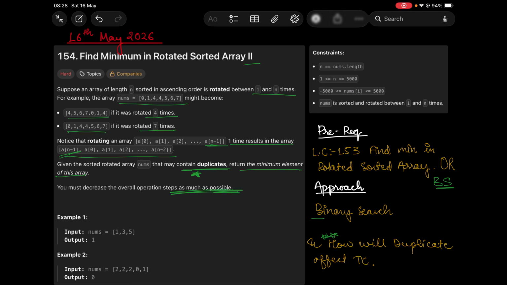And if you see the constraints, they're not very high, so brute force and other approaches would work. But this question is not about just solving the problem. It's about knowing the binary search concepts and also how the duplicates will affect the overall time complexity. So this problem is about understanding that. Okay, so now let's get started.